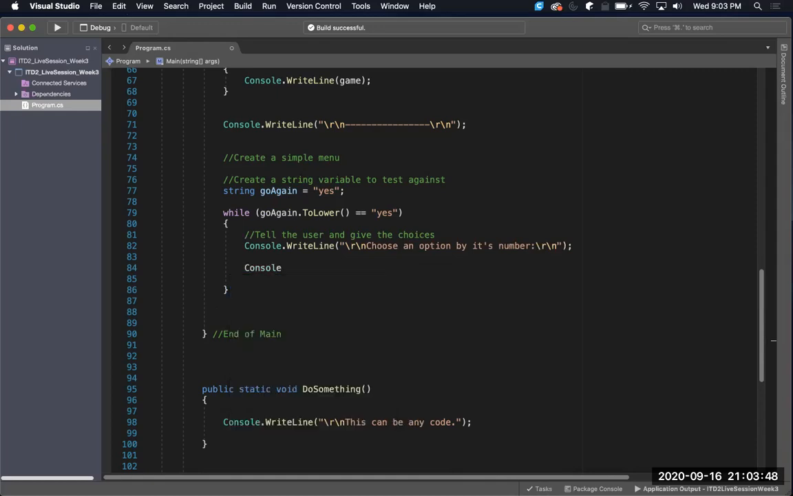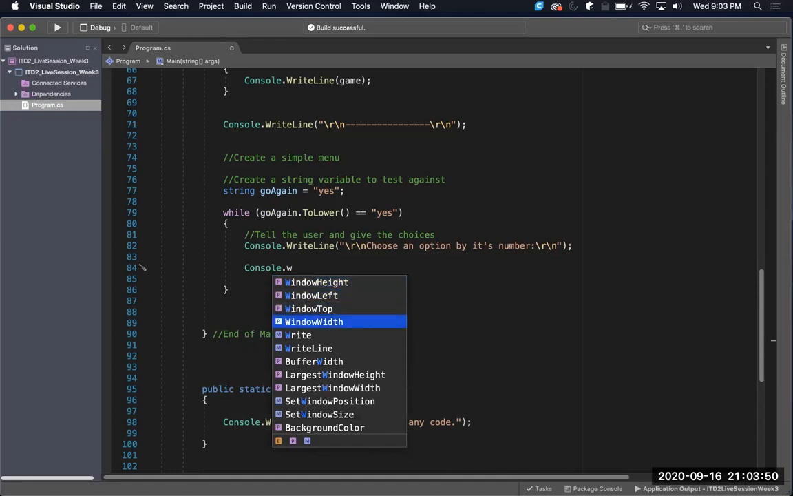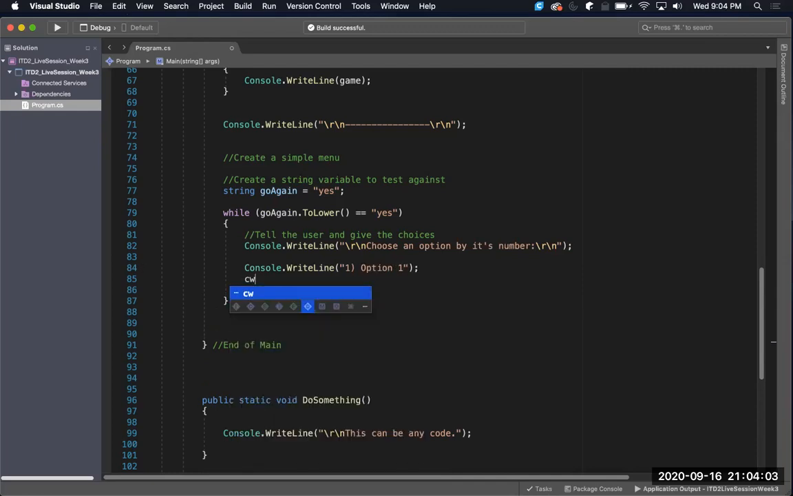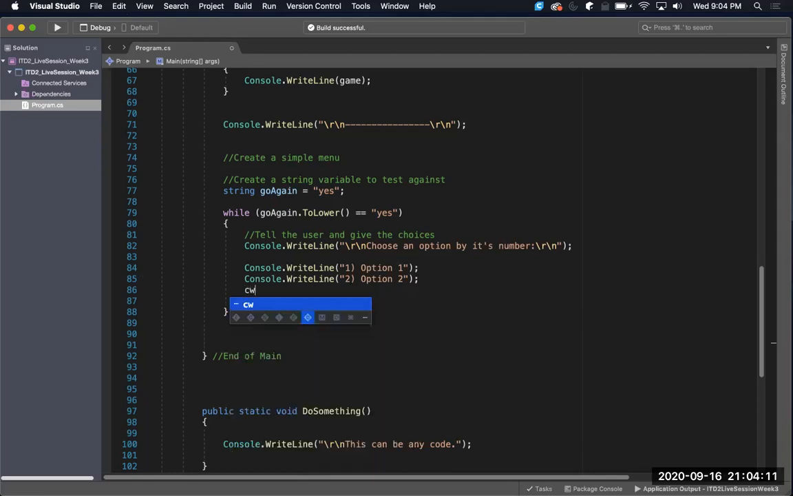So again, it's going to be a Console.WriteLine, open and closing parentheses, semicolon, a set of double quotes, and I'm going to put something like 1, a parenthesis, option 1. Let's go ahead and do it again. We'll put 2, option 2. And finally, the third one, I'm going to allow them to exit. So I'm going to say exit program.